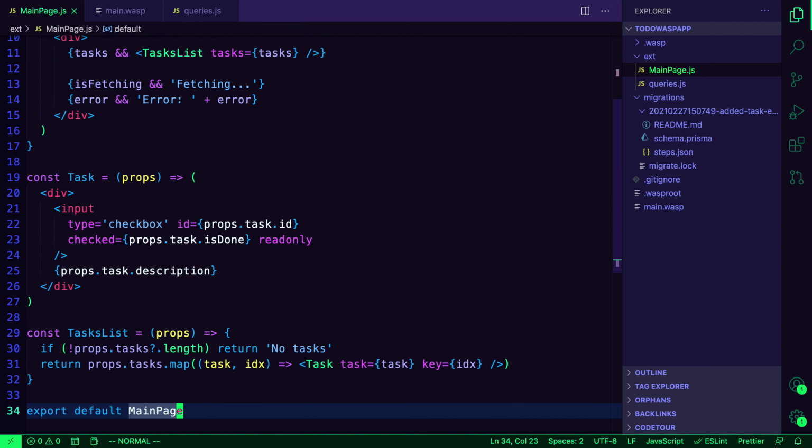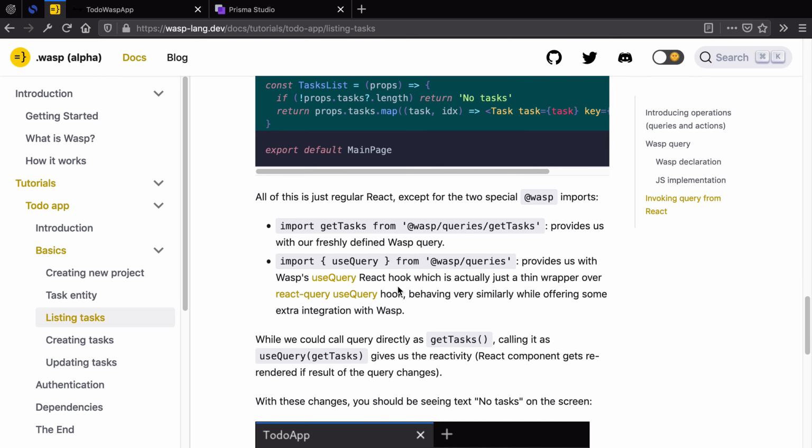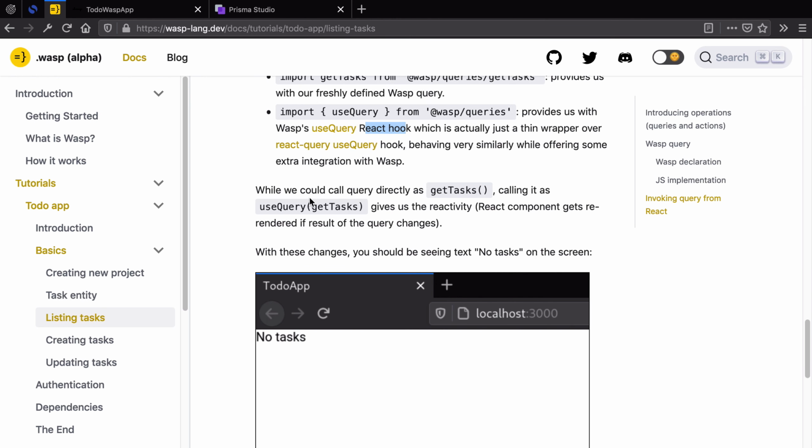Task, checkbox, cool, read. Oh, interesting. Wait, why is that read only? Well, I guess we'll find out. Okay. Nice. So they kind of walk you through it. React Query. Oh, that's cool. They use React Query under the hood. Okay. Haven't used that, but okay. Well, we could call getTasks directly. Calling it gives us the reactivity. Cool.